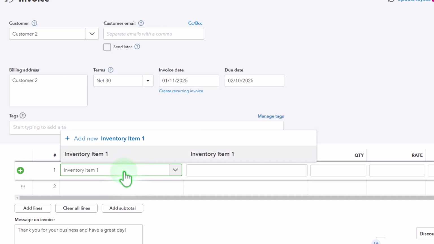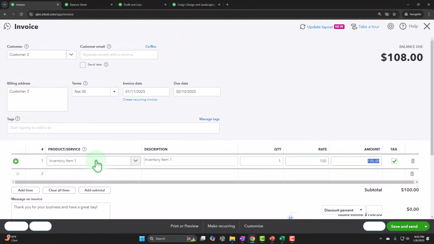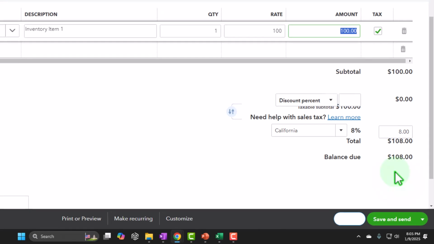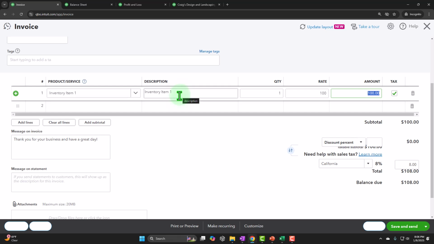Inventory item 1. All right, so there it is. So what's this going to do? It's an invoice. It's going to increase accounts receivable by 108. The other side's going to go to sales for $100. Difference $8 in sales tax payable. And the inventory is going to go down by the $70, driven by the item. Cost of goods sold is going to go up by the $70. Net impact on net income, 100 minus cost of goods 70 is 30.